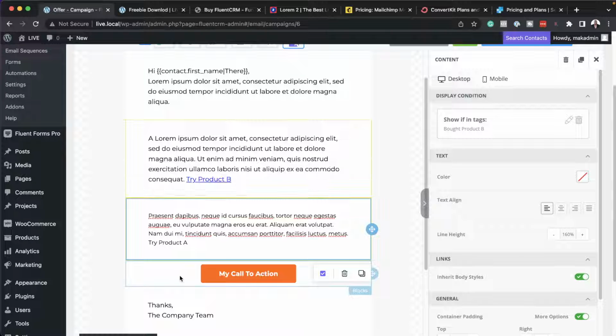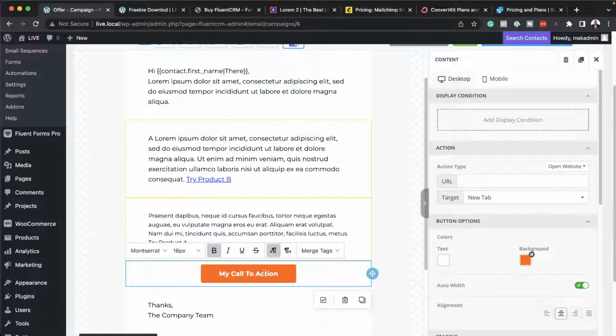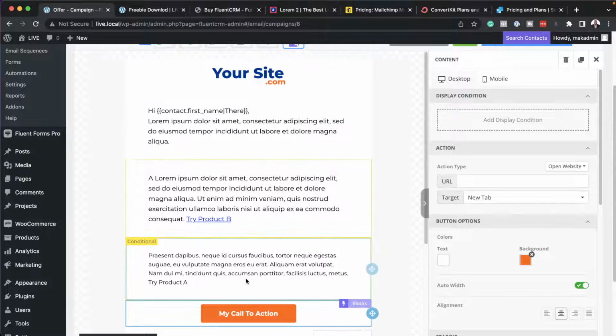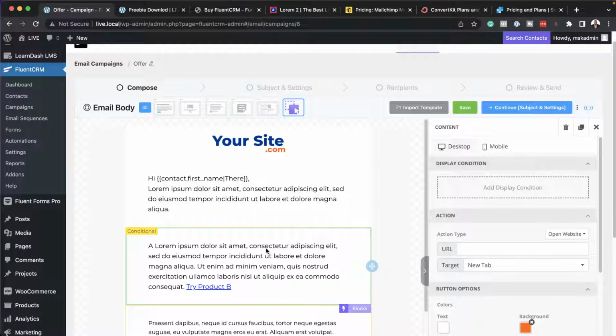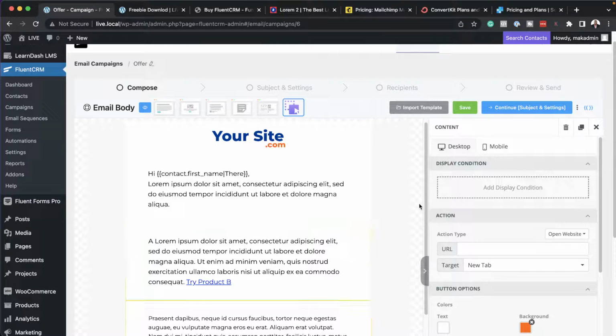You can also go in and your buttons here can also be conditional. So if I were to choose this button here, I can also display the button on condition. So this button here could be buy product A or buy product B, but only show to people that bought product A. I know it's sounding very confusing now, but I guess you can see how excited I am with what you can do with this. So this is super, super exciting. In fact, this feature alone changes a lot.